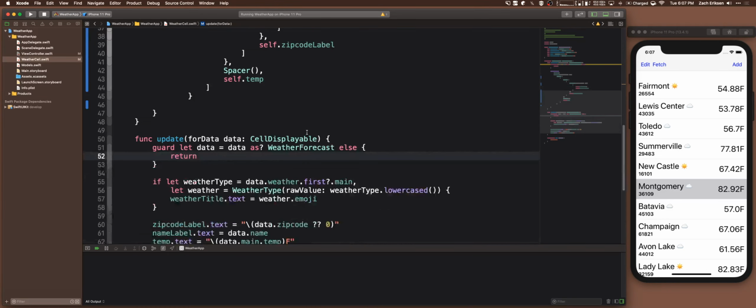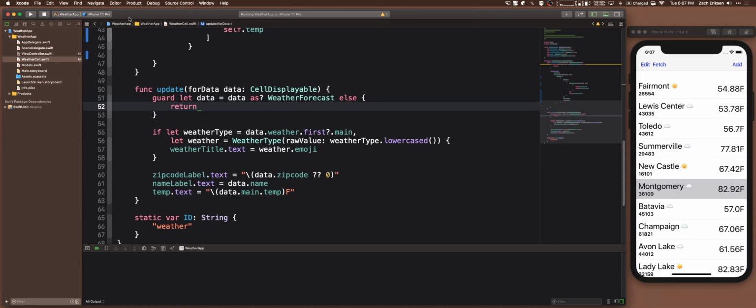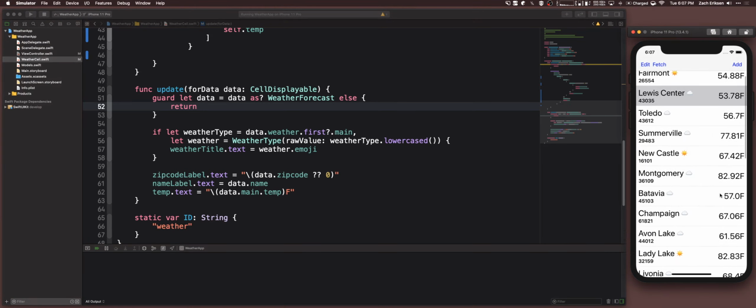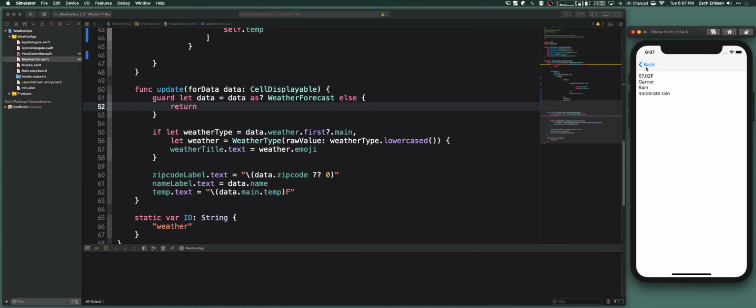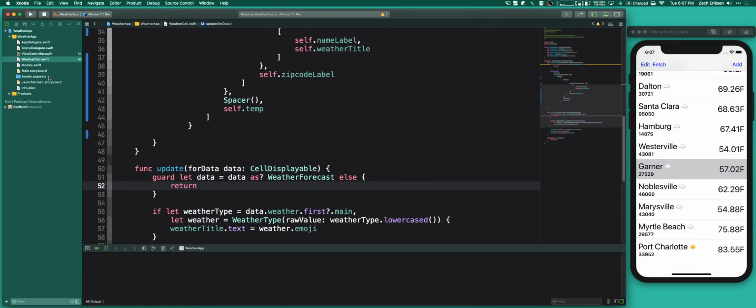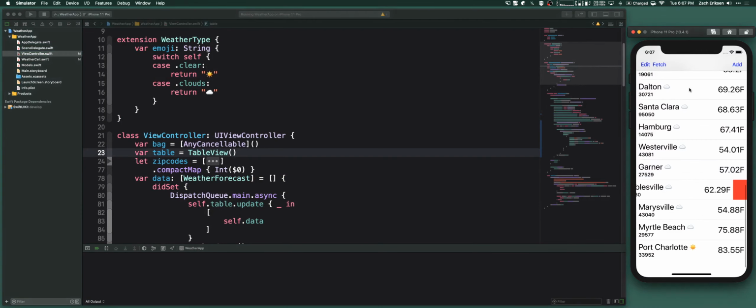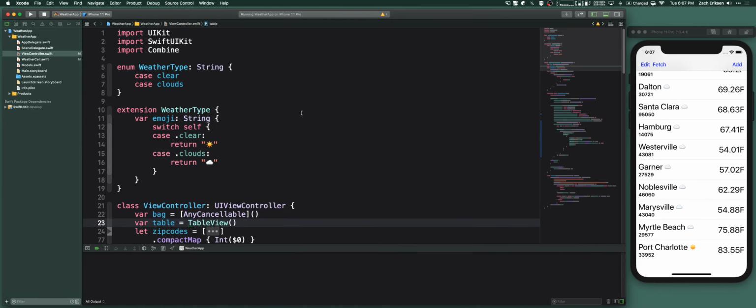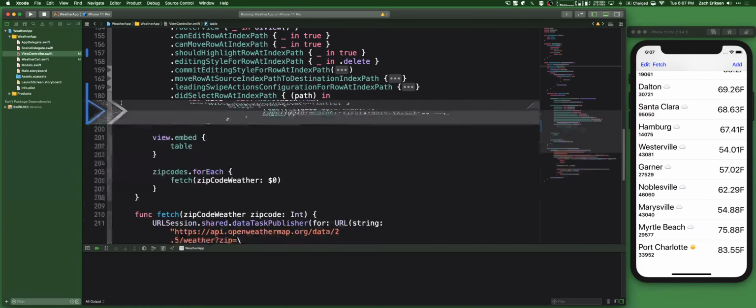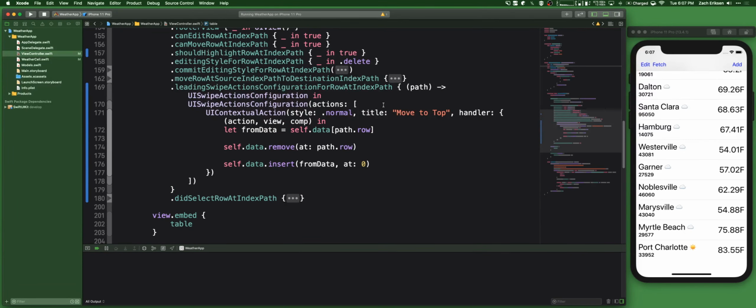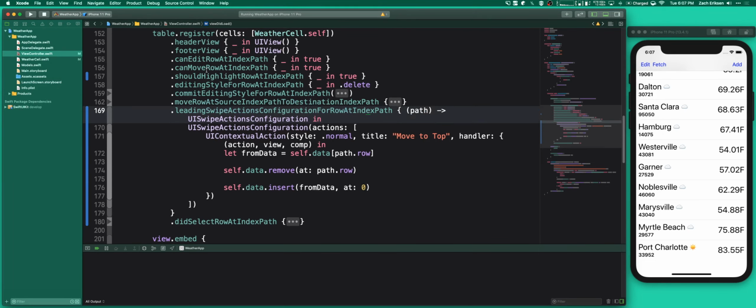Everything's kind of being reused correctly now. We don't have the navigation in there, so now anytime I click, it'll just go somewhere. If I click on here, yep, there we go. Awesome. So I don't know what that weird swipe thing was. Okay, so it looks like I'm swiping on Dalton, and it's getting a few ways down. Okay, so that's really weird. Let's check this out. Okay, so leading swipe action configuration for row at index path. Yeah, that is really weird.